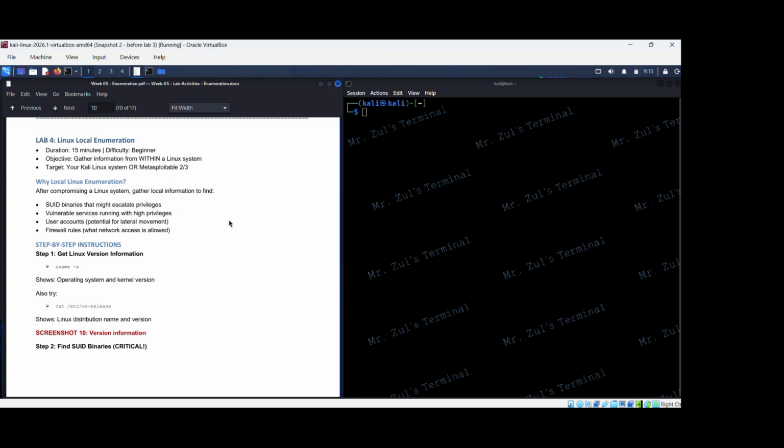Like I said before, in Windows, by default we are using the administrator account or administrators group, where some of the users have been assigned to that particular group. But here in Linux, we will try to find the root privilege users. And then we also try to find vulnerable services running with high privilege, user accounts, as well as the firewall rules.